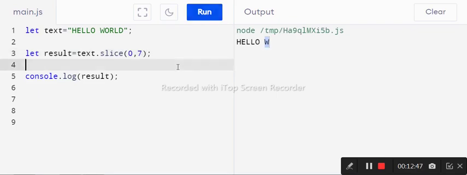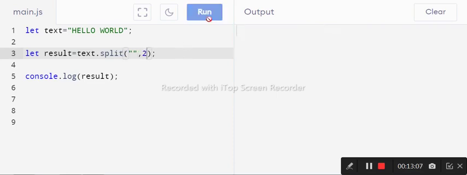Another method is split. I am writing split, and here I am passing 2. It splits the string: H and E. Here I am passing 3. It prints the HEL.